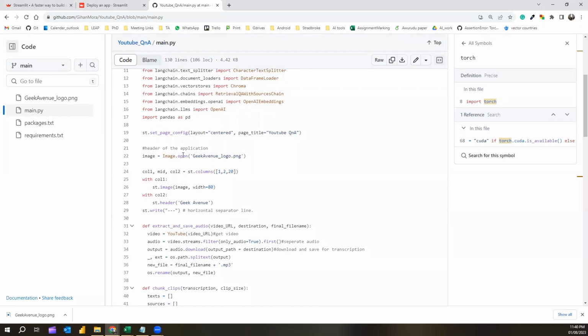All right, the first thing we are doing is setting the page config. Here I'm setting the layout to be centered rather than wide. I'm also giving the page title, which will be shown in the application tab. Then I'm adding a simple header section, which is basically to show the logo of our YouTube channel and give a title saying Geek Avenue. That is what this code does. We are also adding a horizontal separator line.